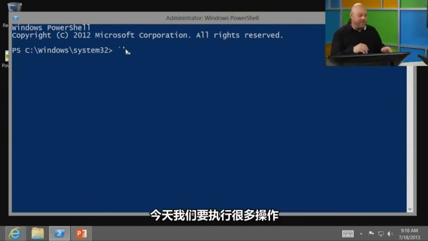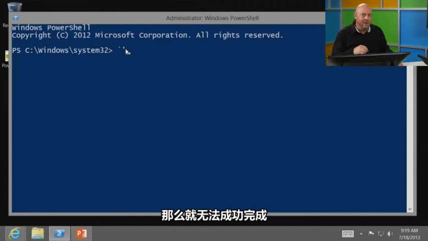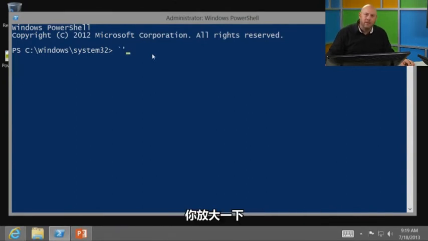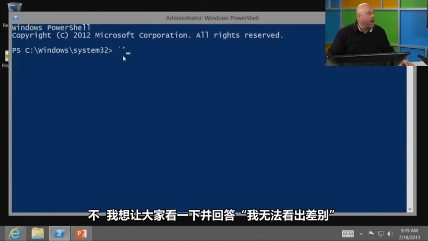And I just have to say that we're going to be doing several things today, and out of those things that we're doing today, if you're not in administrative mode, it isn't going to work. It's going to be very wonky. You're going to get error messages, access denied messages, and so you want to make sure you're in administrator mode. Take a look at the characters I have on the screen. Can you see the difference on your screen, what those characters are? I want them to look at it and go, I can't tell the difference.